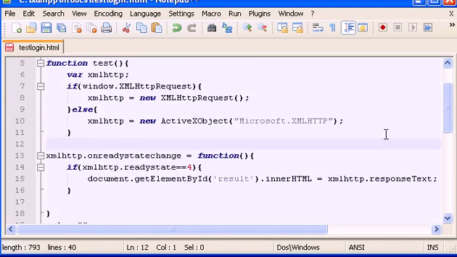So where is it? Here. Okay. Variable uname is going to be equal to document.getElementById and up here username dot value.